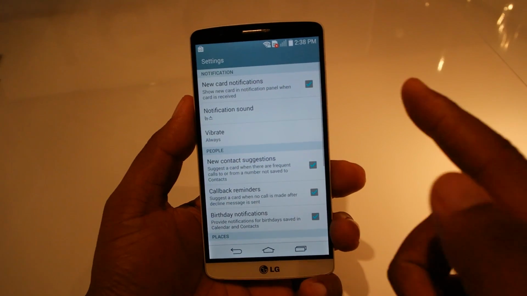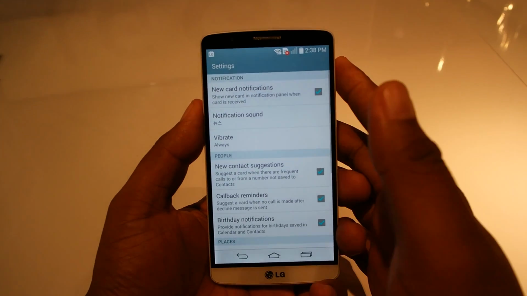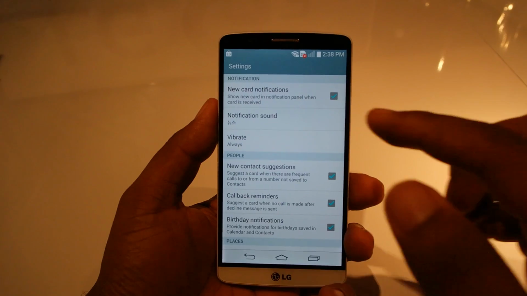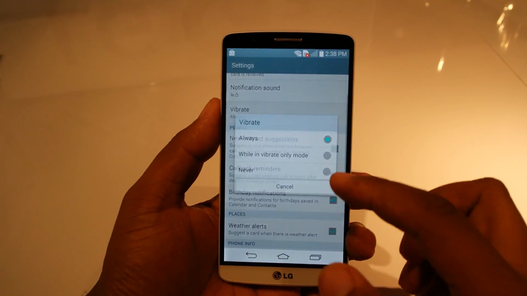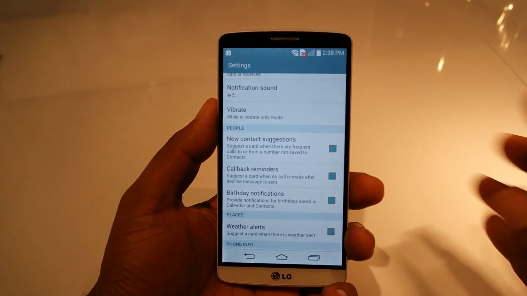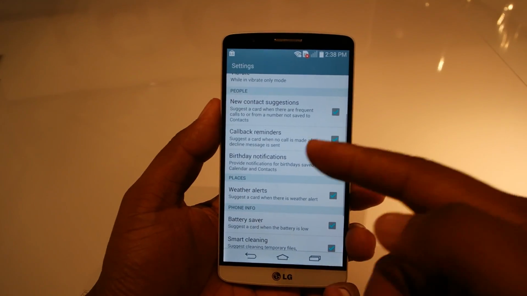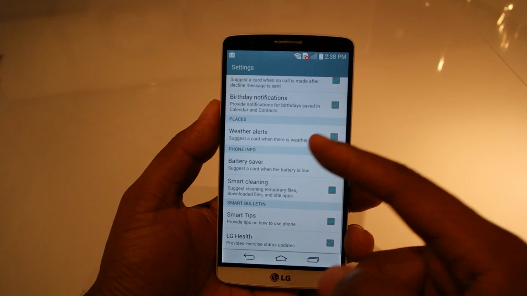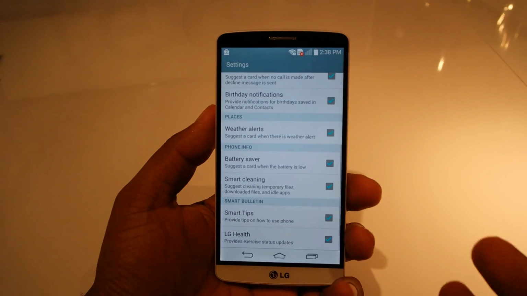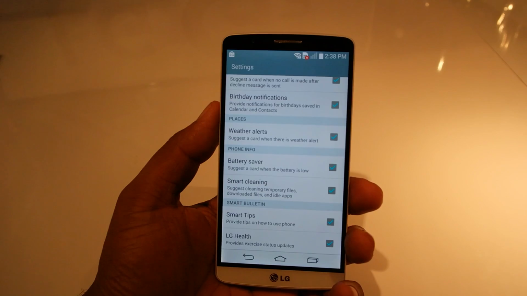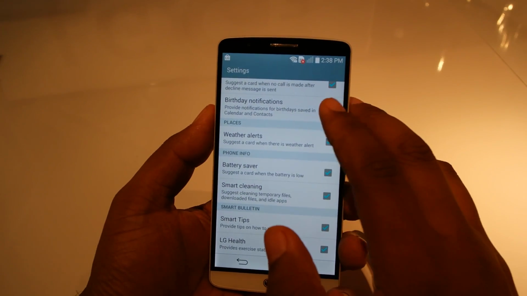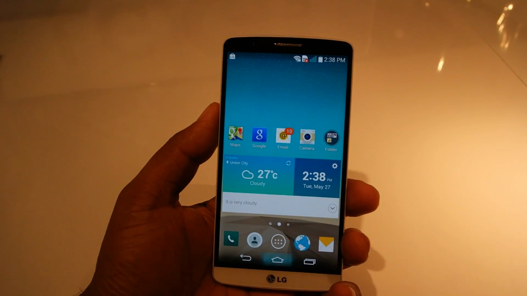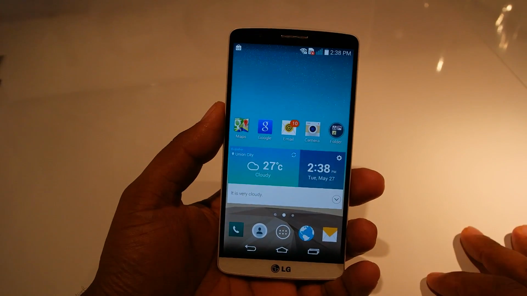If you tap on the gear icon in the top right corner, it brings up the settings page. And from here, I can choose if I let these cards notify me. I can also choose the sound or the way they notify me. I can have it in vibrate mode only, and it can also give me callback reminders, birthday notifications, contact suggestions, weather alerts, battery saver, and the smart cleaning. If there's something that I don't want to have notify me anymore, for instance, I already have an app that notifies me when my friends are having birthdays, I can just turn that off and not be stacked up when I get more information.